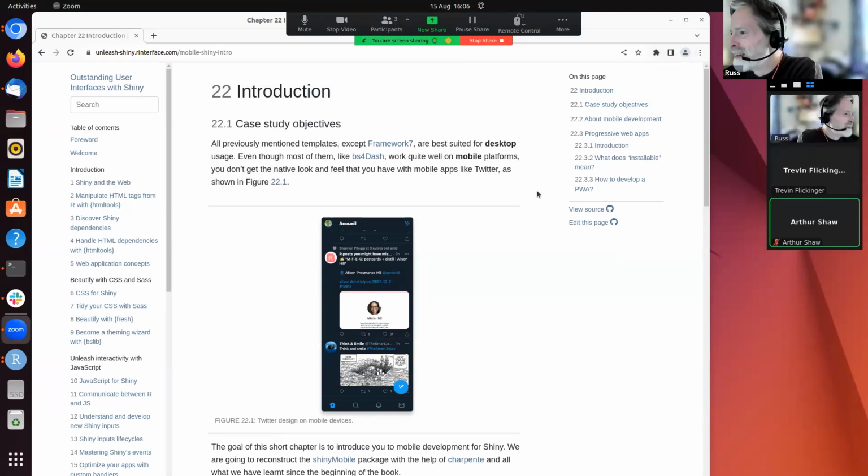Right. Okay. So this week we are working through chapter 22 of the Outstanding User Interfaces with Shiny book that we've been working through for the past 5 months, I guess. And this is the first chapter of a new kind of case study section of the book that relates to mobile development using Shiny.